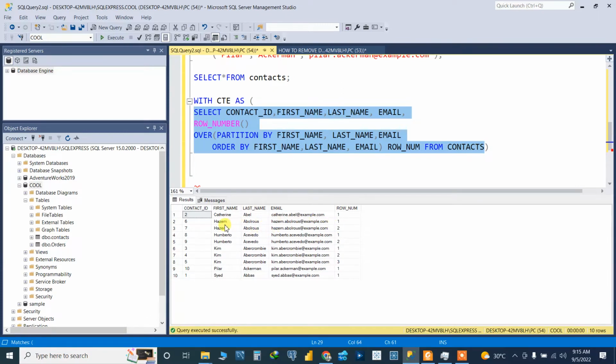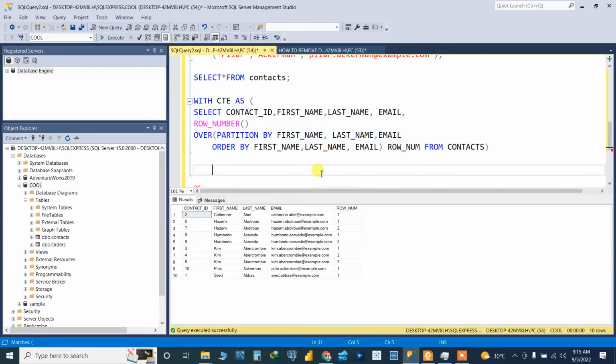For example, these are Hazim, so it is 1, 2. This gives us a very clear example: whatever the row numbers are greater than one, we will delete. So how can we do this? I will use a function called DELETE FROM city.